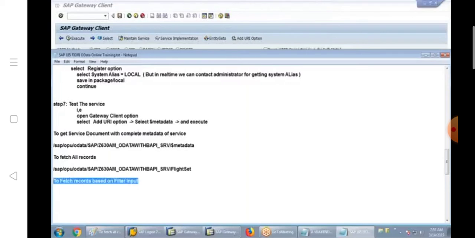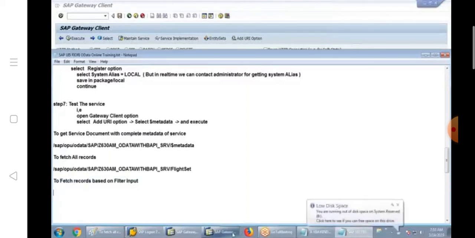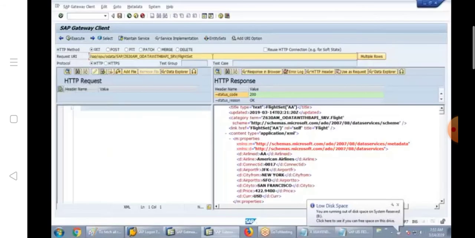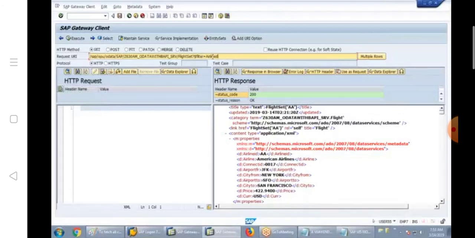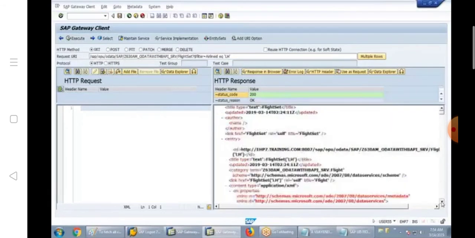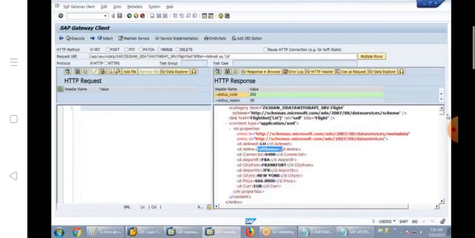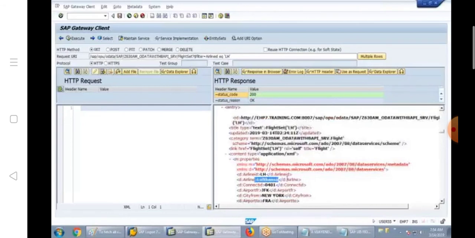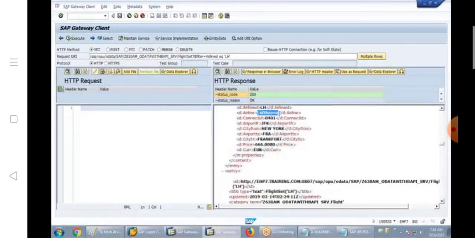So what you can do is provide something like question mark dollar filter equal to, for example, airline ID EQ, for example, LH, Lufthansa Airways I want to get. Select get option, execute the service, then you'll get only those records here. You can see only Lufthansa Airways. Only those records will be fetched here because input airline ID is LH.